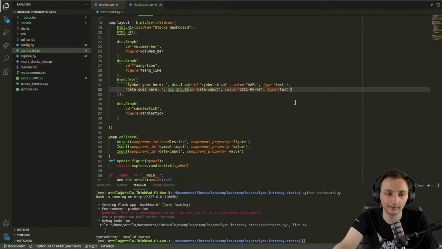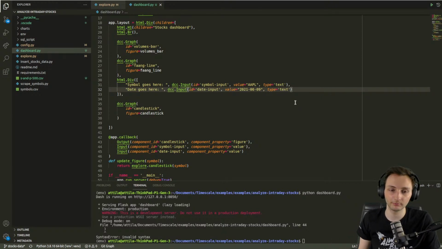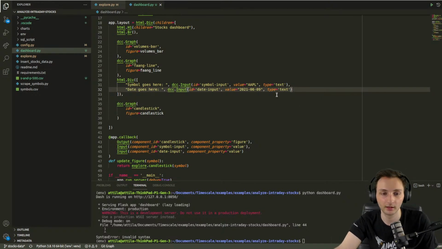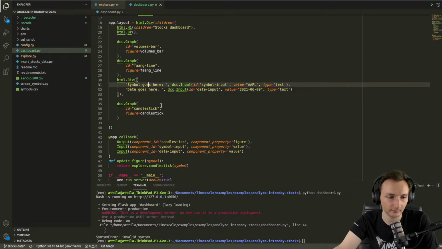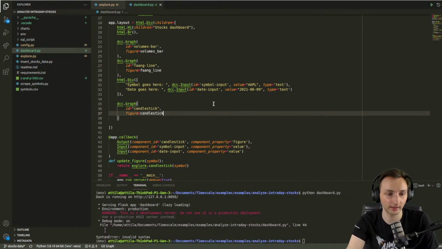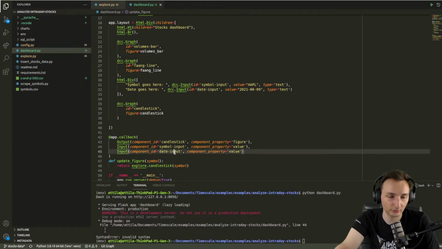So let's use type text. But if you want to make it fancy, you could probably set up some date picker, so the user can actually pick the date from a calendar or something. But now let's just stay with text as a type. And then the figure is still candlestick, so I don't need to change anything there, I think. And yeah, the ID is date input.